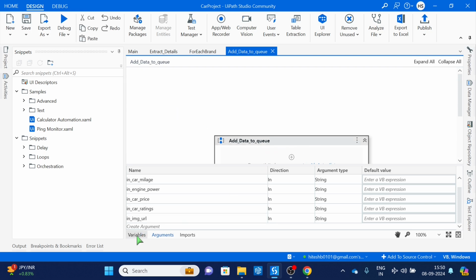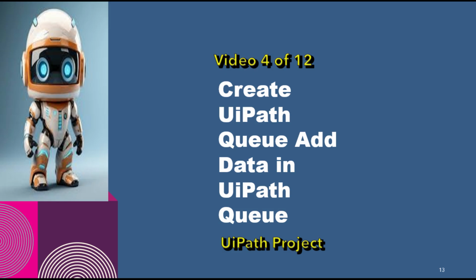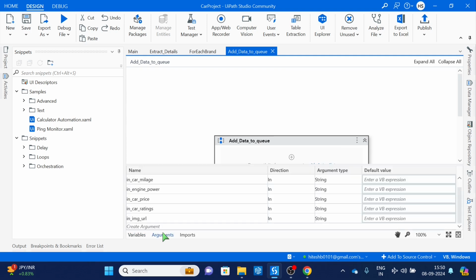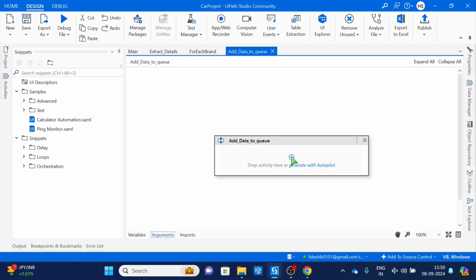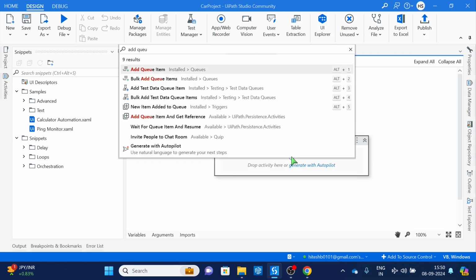Then we need one activity to add data in. After having all the arguments, we need an activity to add data in the queue. So Add Queue Item is the activity name.